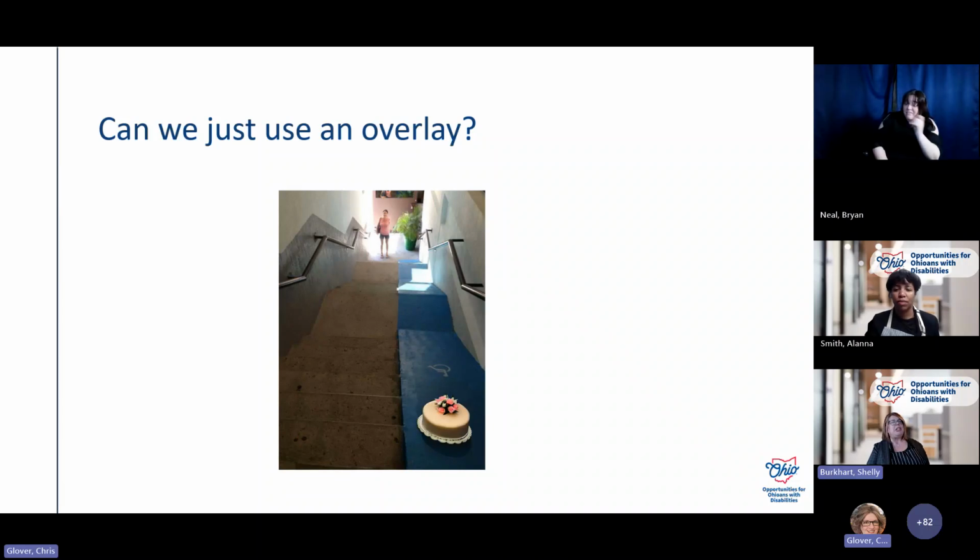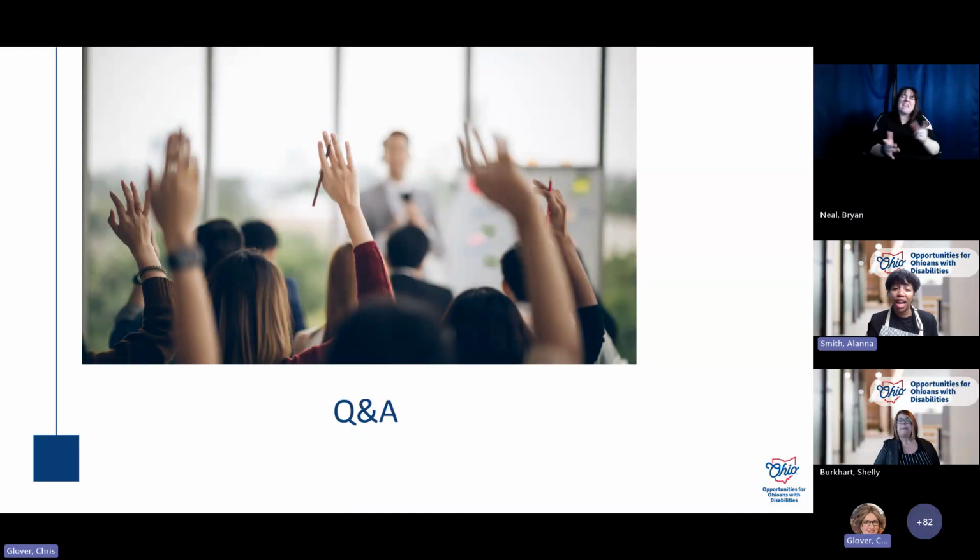It's a good analogy to help us understand an overlay solves the symptoms of the problem, but not the problem itself. Instead, integrating accessibility in all stages of design and development is the key to success. Alanna, let's stop one last time for questions. All right, if you'd like to ask a question, please enter it in the chat or raise your virtual hand.